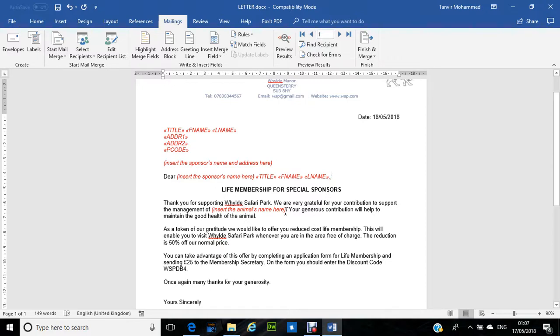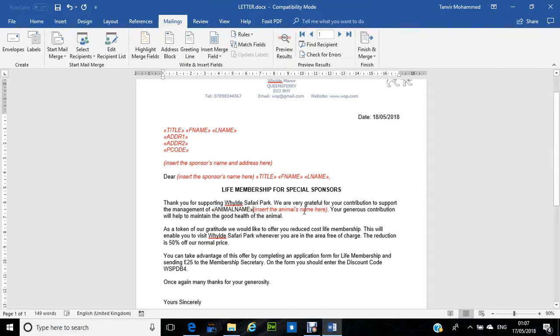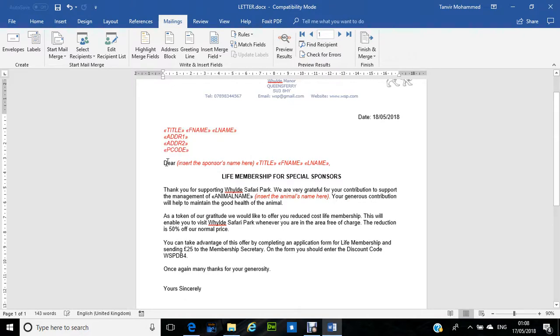Then insert the animal's name. So again, leave the bracket for now. Insert the animal name. Animal name is there. Okay, and then you're good to go. Now, once you've inserted everything that you're supposed to insert, go back and delete the brackets and the information. Because now you've entered it, you don't need to know what to enter anymore. Okay, and then you're good.